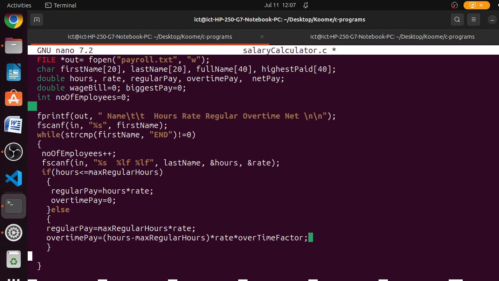So we are still inside the while loop. While still inside the while loop, we can calculate our net pay, which will be given by regular pay plus overtime pay. So that is the net pay. From there, we are now at the step where we output to the screen the name, the hours, the rate, regular, and the overtime. You write that to the file now using the printf.